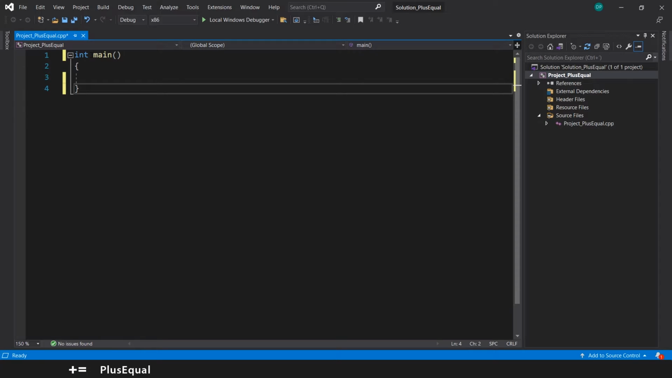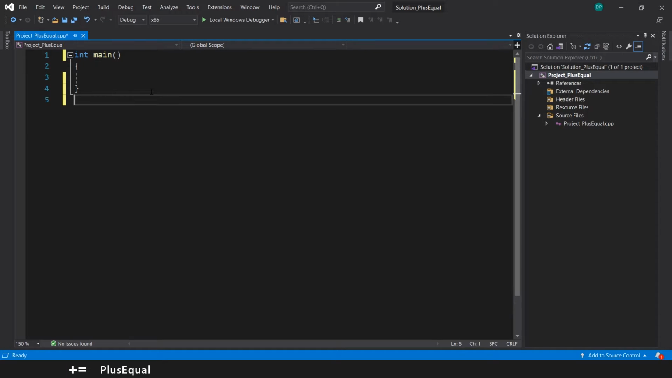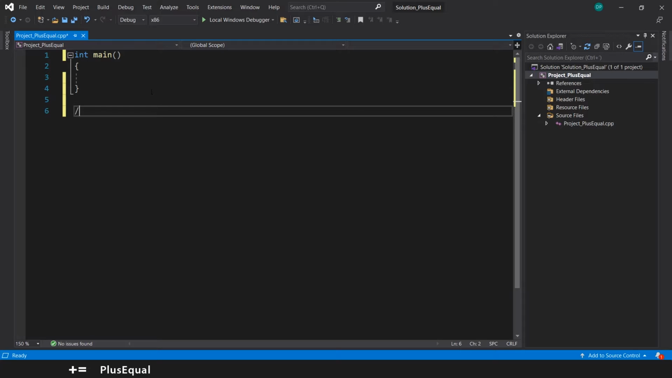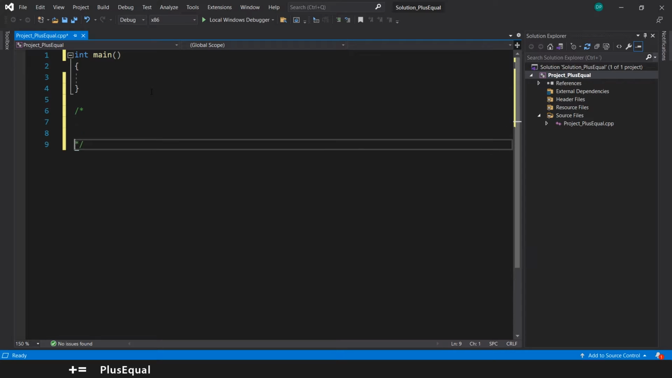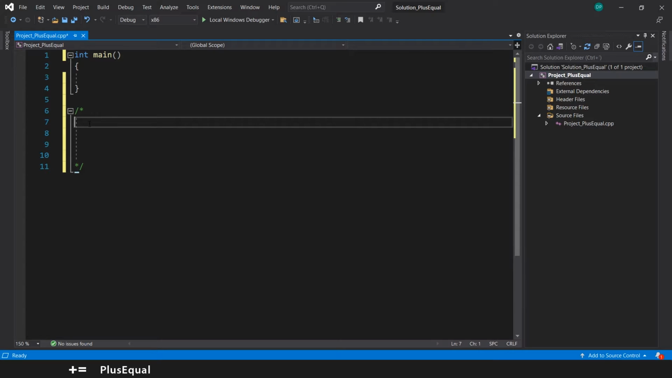We have an int main, some parentheses and some curly braces. If you are familiar with any programming language, you probably know more or less what each of these elements is for. If you don't, I will explain it to you. So let's put a comment here, and let's hit spacebar a couple of times so we can write something here as a comment.